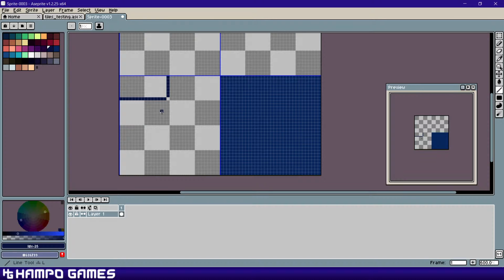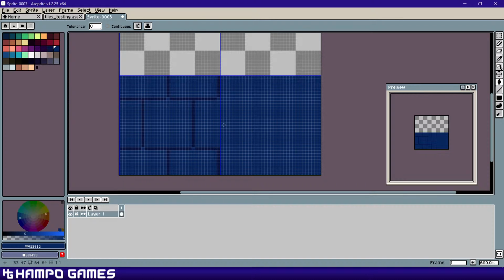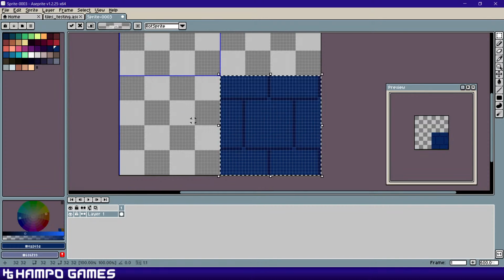Actually, let's make it as more of like pavers or something. Grab this, fill that in. So that'll be like our floor tiles.